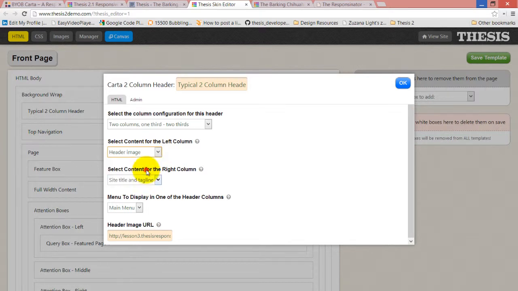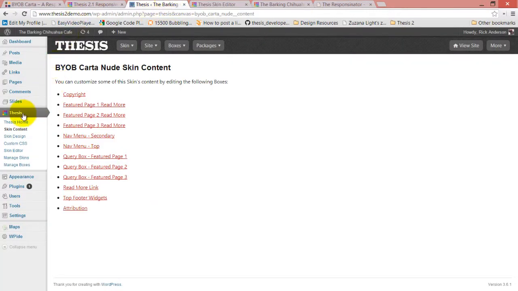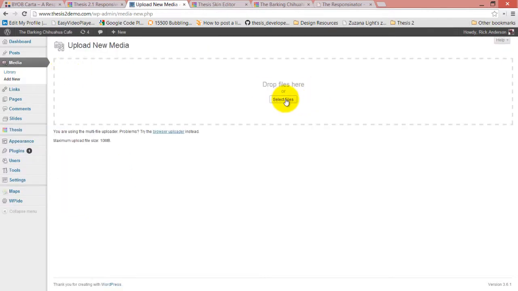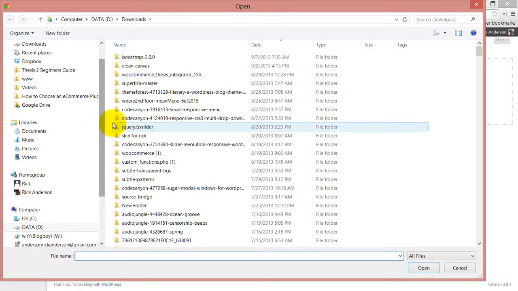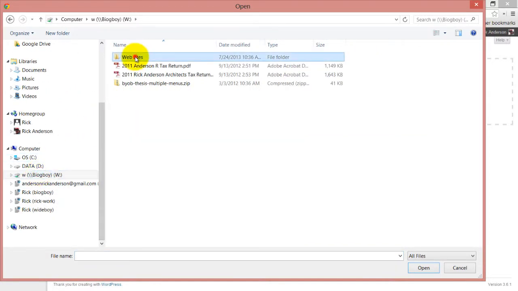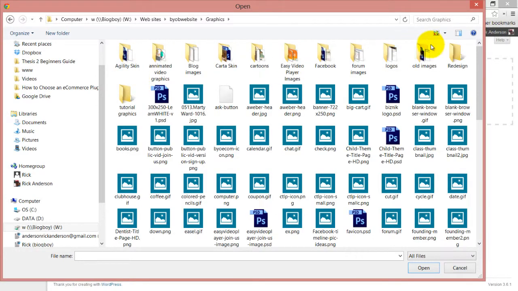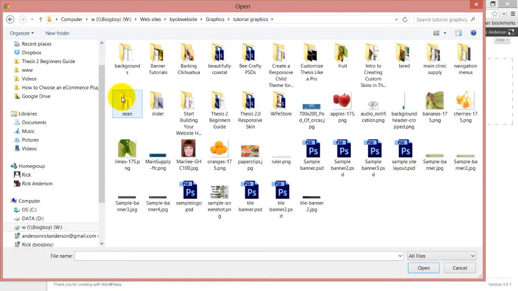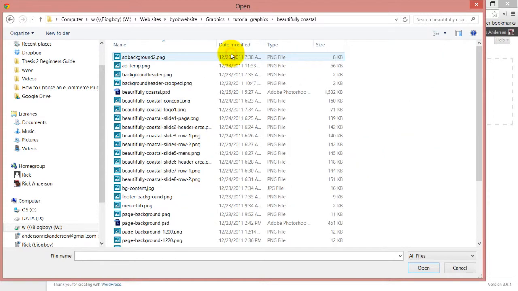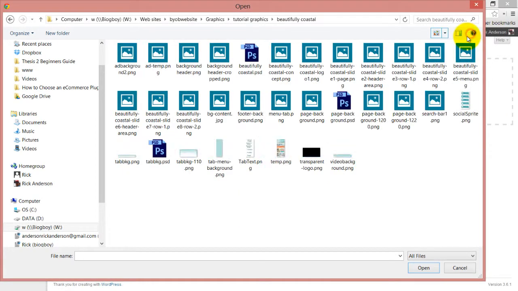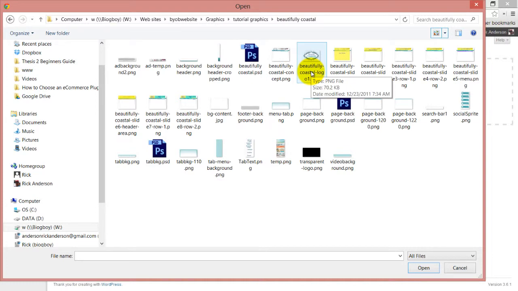The header image, when you choose the header image, what you have to do is then place the URL of the image that you want there in this section here. So we're going to do that. Actually, we're going to change this out. I'm going to come over here to the media library and select Add New. Choose a file. Let's see, tutorial graphics. And then what am I looking for? I believe I am looking for this tutorial. Yeah, let's take that image.